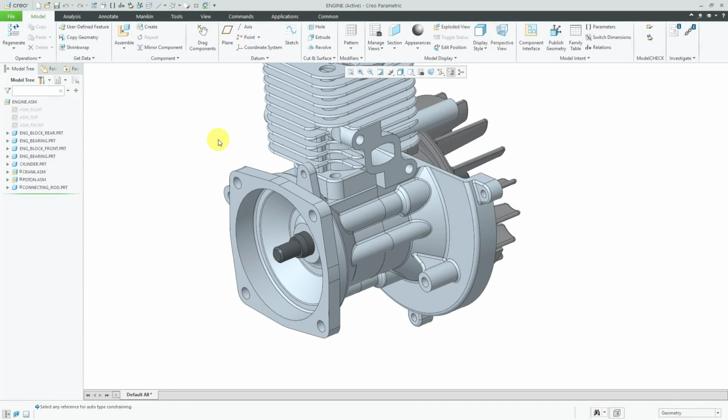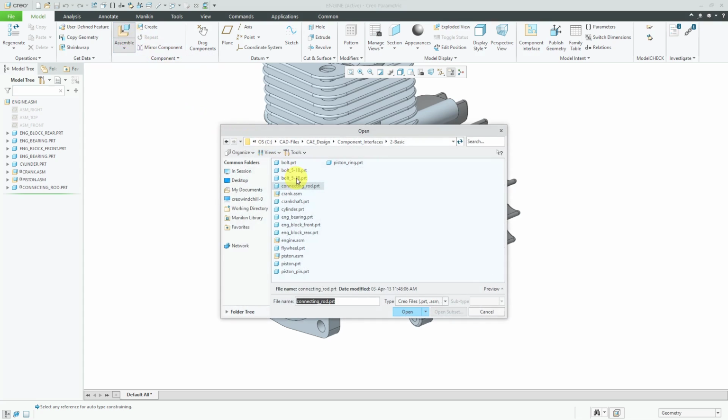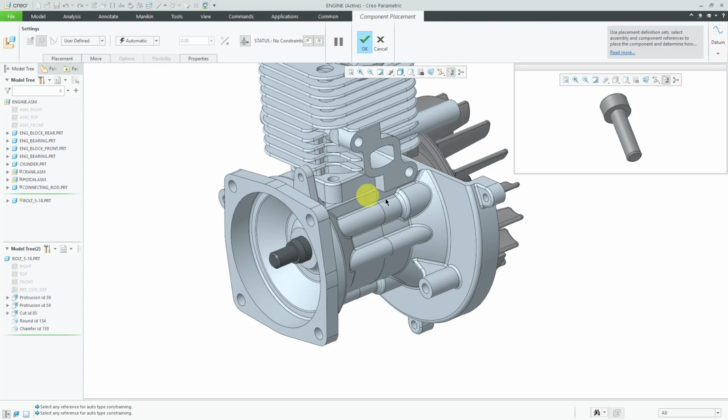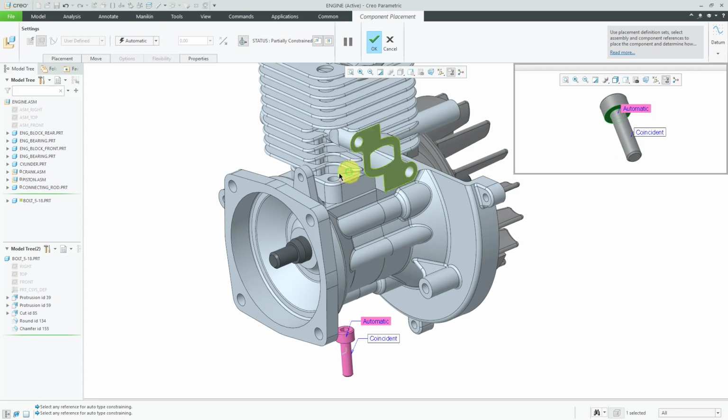The repeat command allows you to leverage constraints from an already placed component to put more instances of that component into your assembly. For example, let me assemble a bolt, and I'm going to pick a cylindrical surface and a cylindrical surface, and let's use a flat surface and a flat surface. Let's change that distance constraint to coincident.